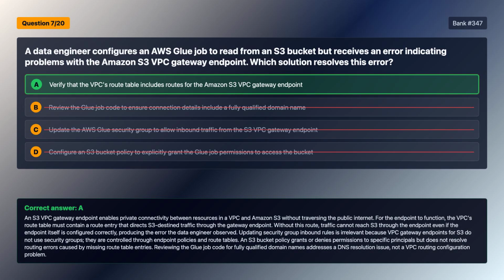An S3 VPC gateway endpoint enables private connectivity between resources in a VPC and Amazon S3 without traversing the public internet. For the endpoint to function, the VPC's route table must contain a route entry that directs S3-destined traffic through the gateway endpoint. Without this route, traffic cannot reach S3 through the endpoint even if the endpoint itself is configured correctly, producing the error the data engineer observed.